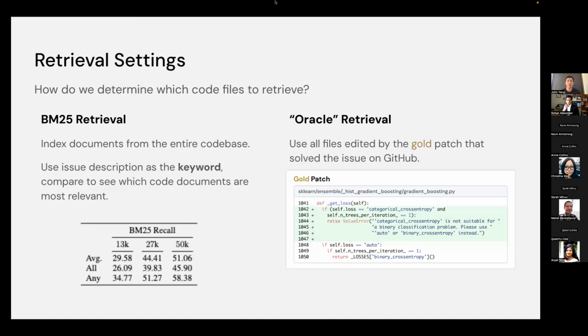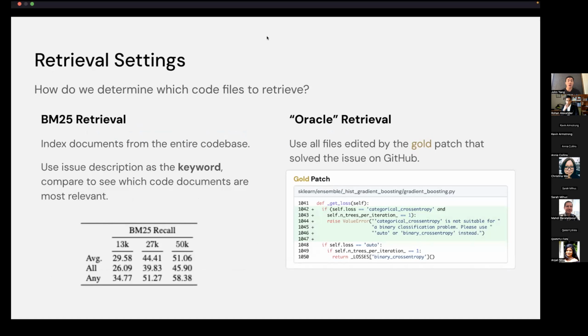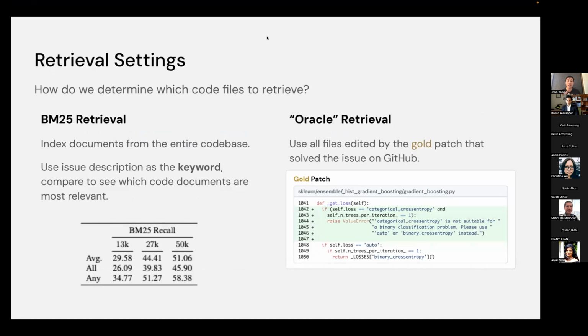These are the two retrieval settings that we experiment with. The first one is just determining which code files to retrieve. There's a lot of extra experimentation that we're excited to do going forward, but the ones that we start off with are really simple. So BM25, the go-to standard sparse retrieval mechanism that provably still works really well today.